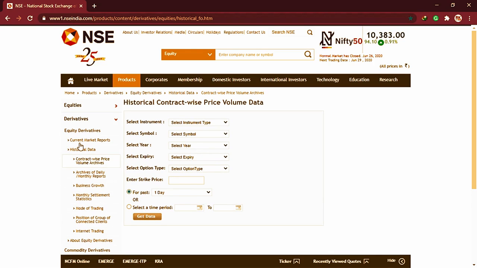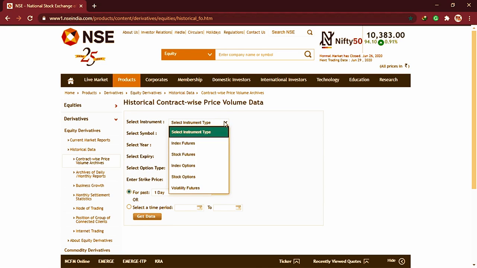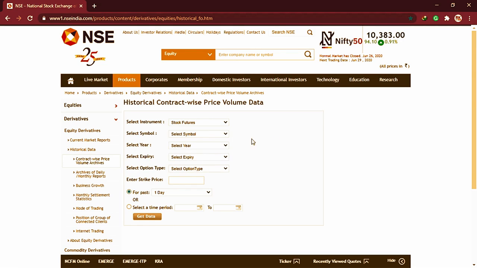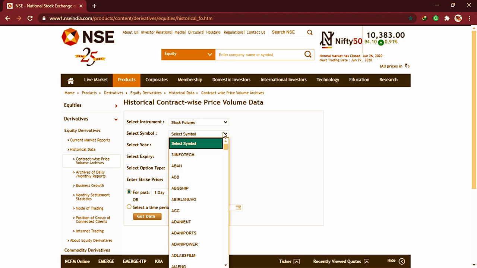See here. For example, suppose I want to download the Wipro stock future for the March month, that is March 2020. In select instrument, we should choose stock future because we need to download the future contract. There are many options, but we need to choose stock future here. Second, in select symbol, we need to type Wipro.